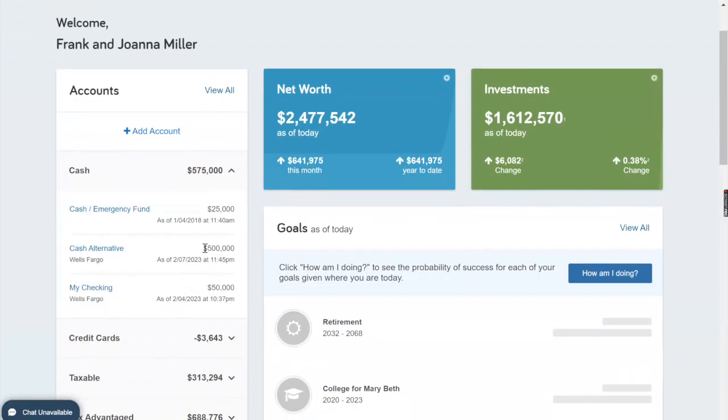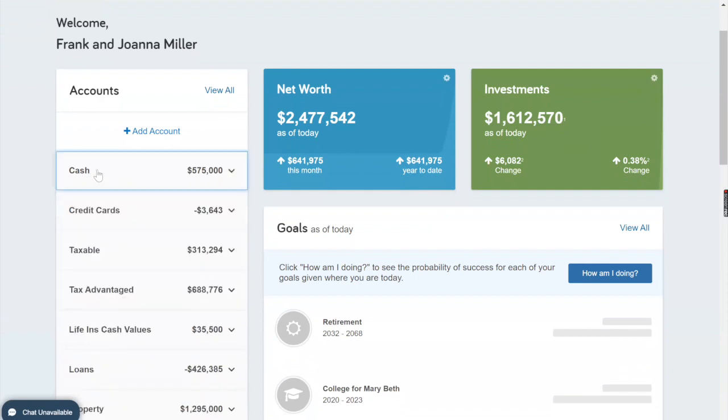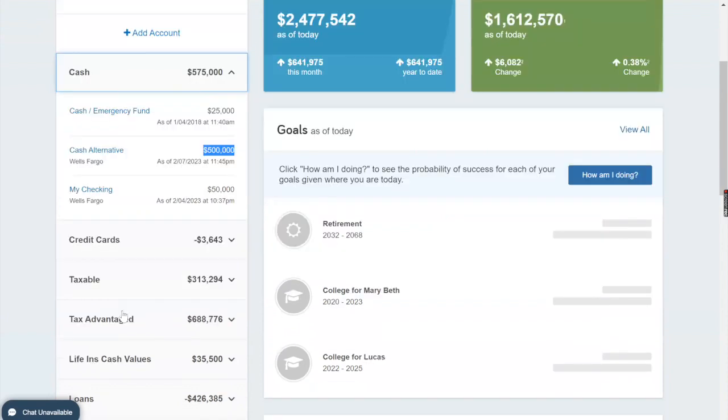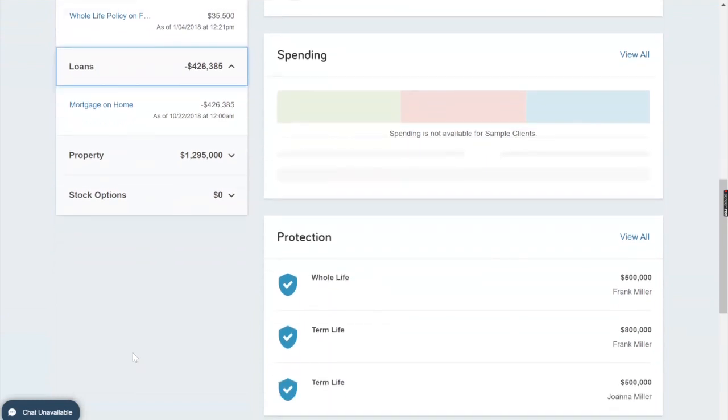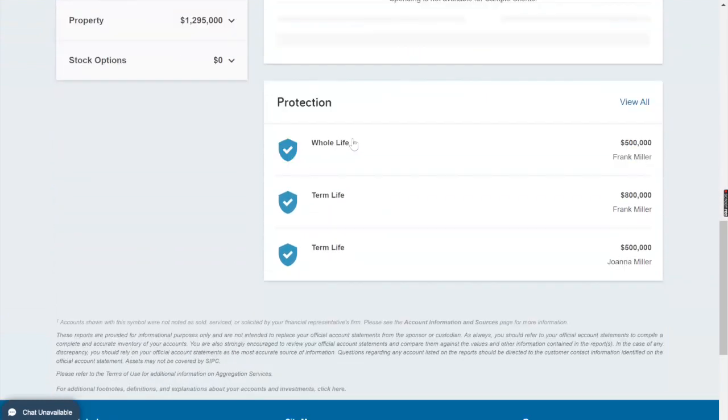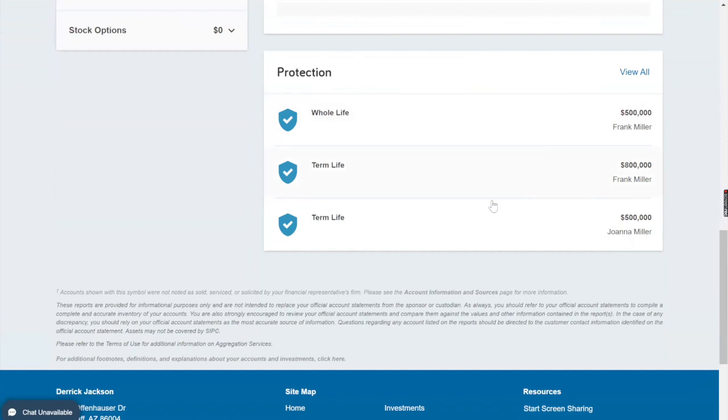And now you'll see this $500,000 account that we just added. It shows up here in the cash tab. If you had added a different type of account, you would see it in the appropriate dropdown. If you have any life insurance policies with us, you'll see those here. We will add these for you.